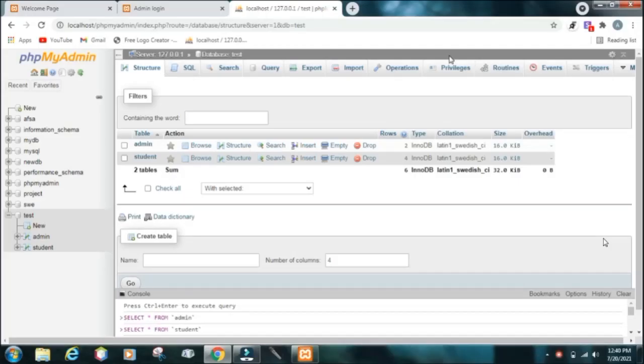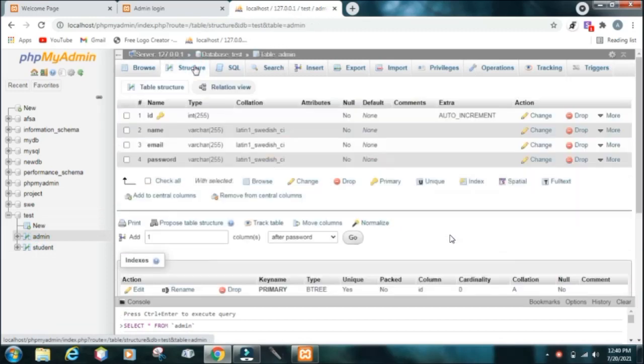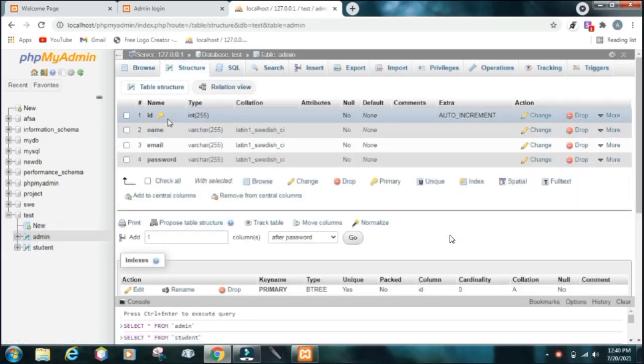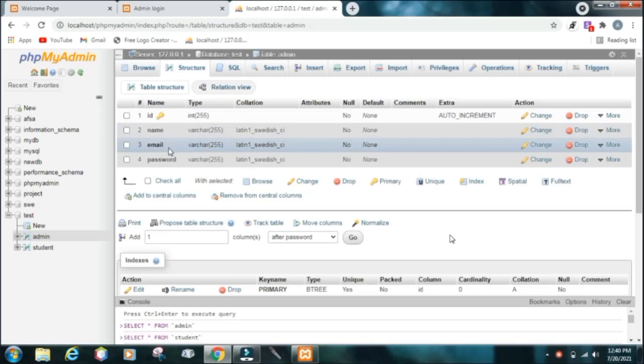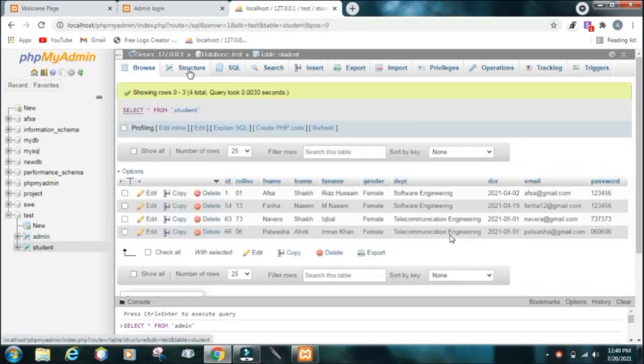Now it's time for the project demonstration. I have made a test database in which there are two tables, an admin table and a student table. The admin table has a structure: it has ID as a primary key, name column, email and password column.